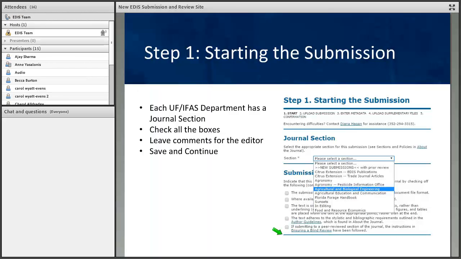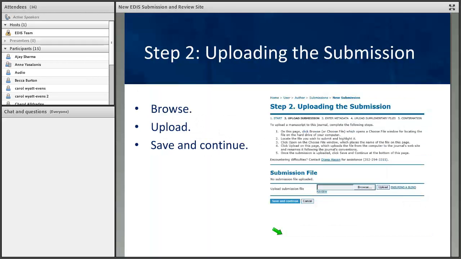Not shown here is a box where you can enter comments for the editor, such as suggested reviewers, deadlines, or other concerns. It's optional. Click Save and Continue to go on to step 2, uploading the submission.